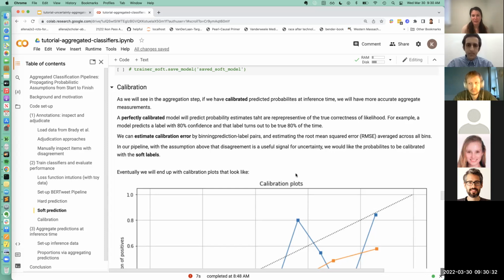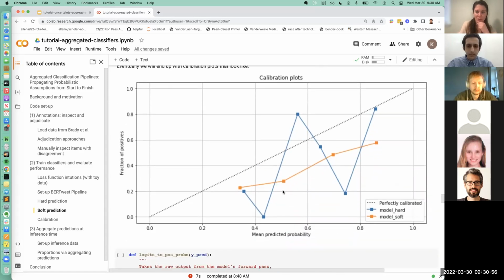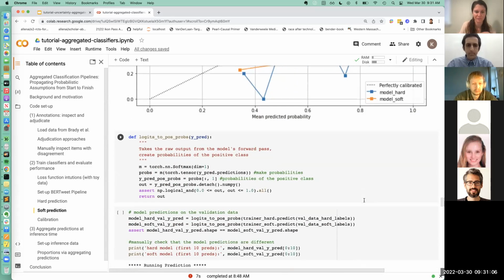And in our pipeline, we would like the above disagreement to be useful for uncertainty. And so we would like our probabilities to be calibrated with the soft labels, right? That's what we're really trying to predict: all of these annotators giving 0, 1 examples, and then we're going to take the mean across them. So in this little section, we'll eventually end up with these calibration plots where we'll be able to compare these models on how well they're doing. Just a little preview here, and we'll walk through how we get there.